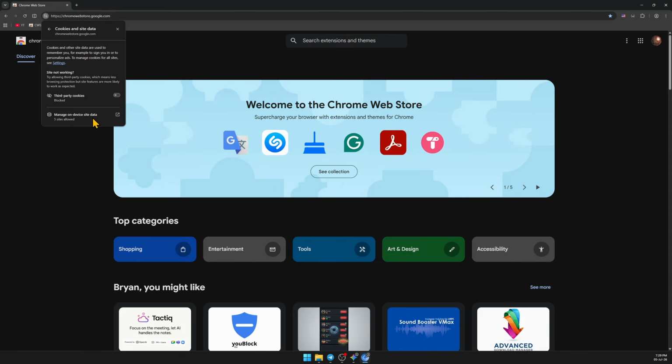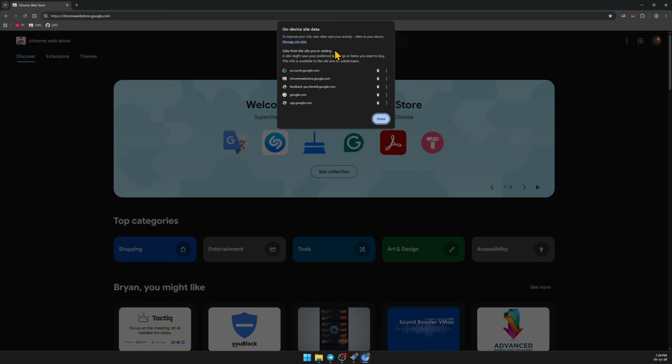Then you're going to go into this pop-out right here, manage on-device site data. And there you go. In this pop-up contextual menu, you have all of the cookies that are connected to this website. So as you can see, we have Google cookies, Chrome Web Store, and other stuff. So the ones that you don't need, you click on the trash bin here and it gets removed.